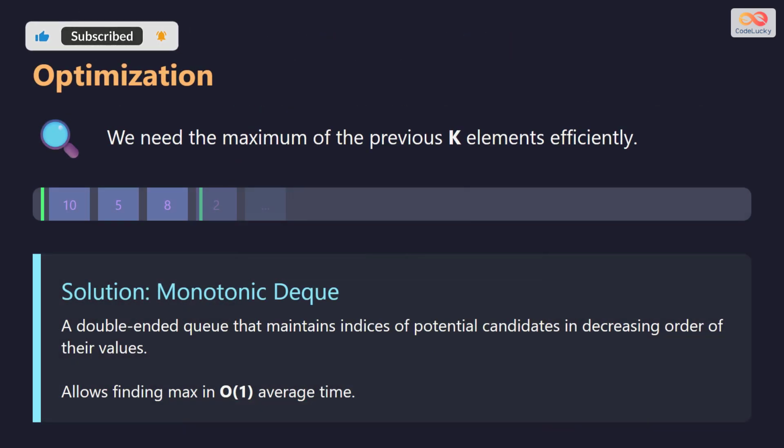We need to optimize the process of finding the maximum value in the previous k steps. This is a classic sliding window maximum problem. Instead of scanning all k elements every time, we can use a data structure to keep track of the maximum efficiently. We want to retrieve the maximum value in constant time, or O of 1.